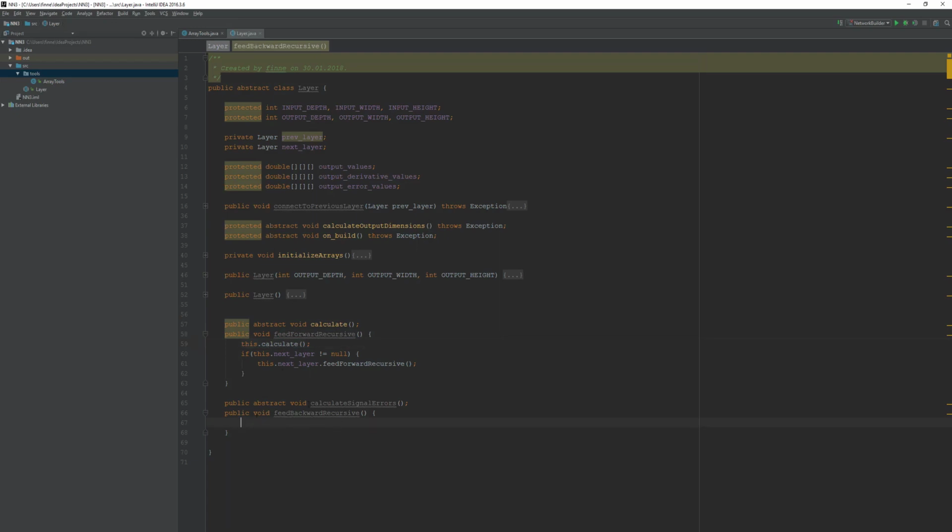Feed backward recursive looks pretty much the same, except we are starting at the end. So we will ask if this.previousLayer is not equal to null, and this.previousLayer.calculateSignalErrors. Let me quickly check if I messed up. No, I didn't. Everything is fine.